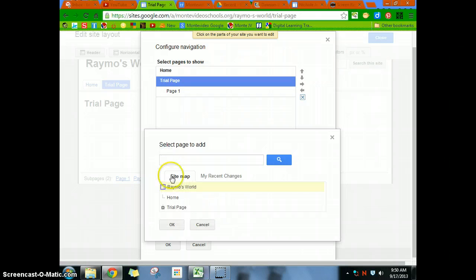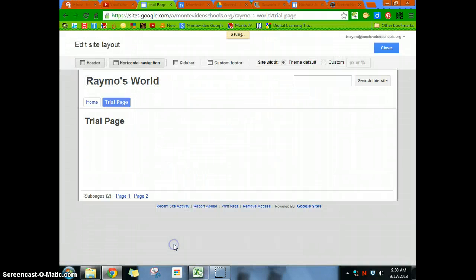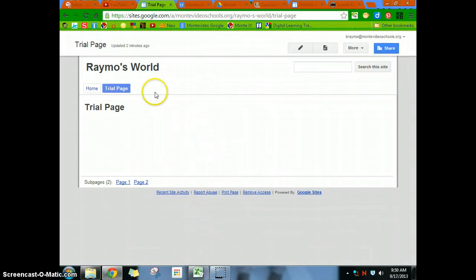And so I need to also add page 2, so I do the same thing for page 2, push it over, and then you'll see the hierarchy there. I click OK, and now when I close this, this will be a drop-down menu of page 1 and page 2 instead of having to click on those links in your page there. Just makes it another way to make your content and your things more easily accessible.